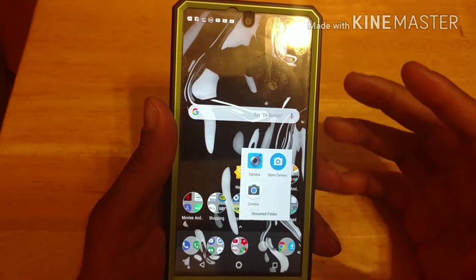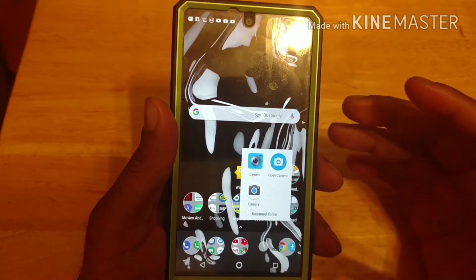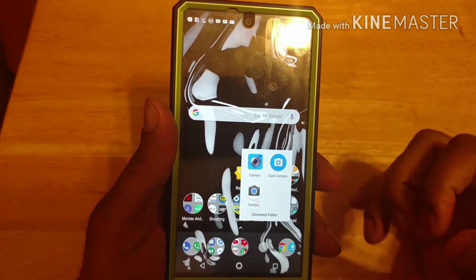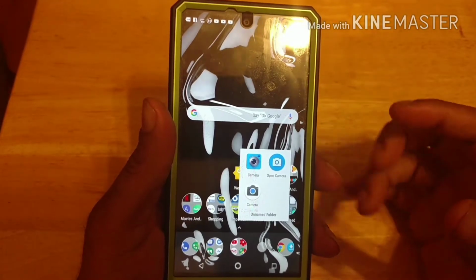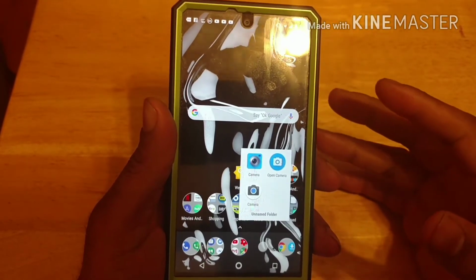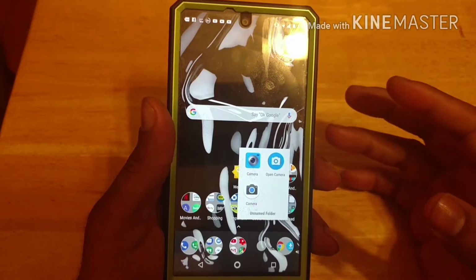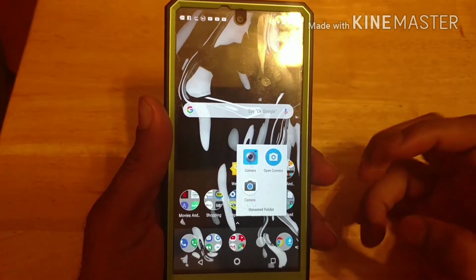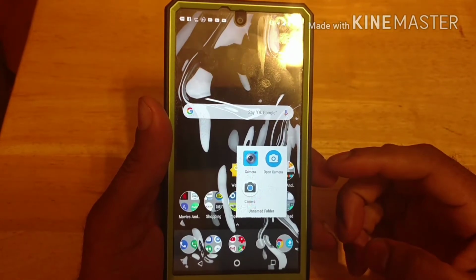And then at the very end of the video, I'm going to have a photo slideshow followed by some video samples of the front and the rear using all three camera apps so you can see the differences. Now, let's jump right into this.